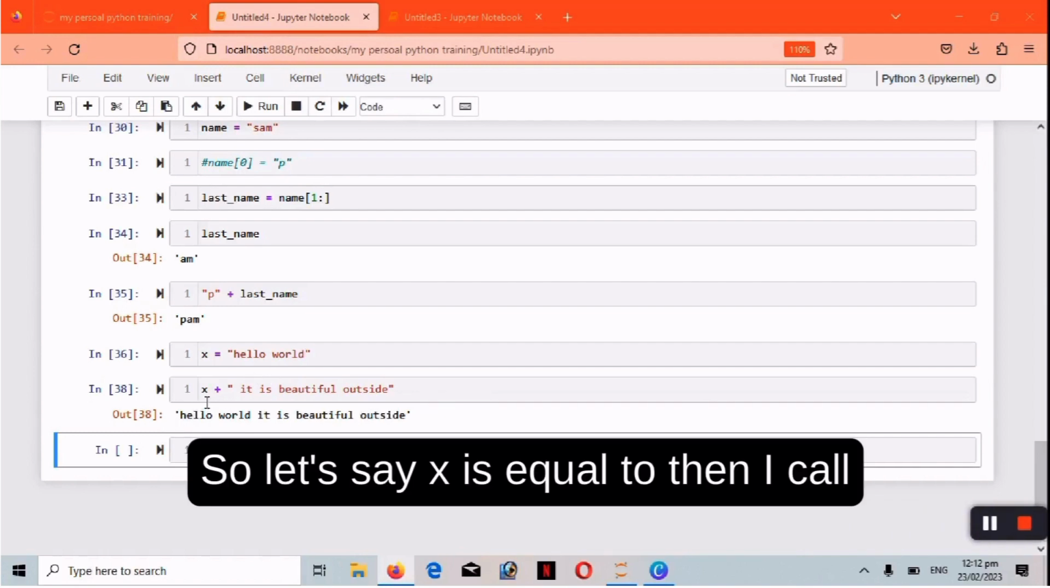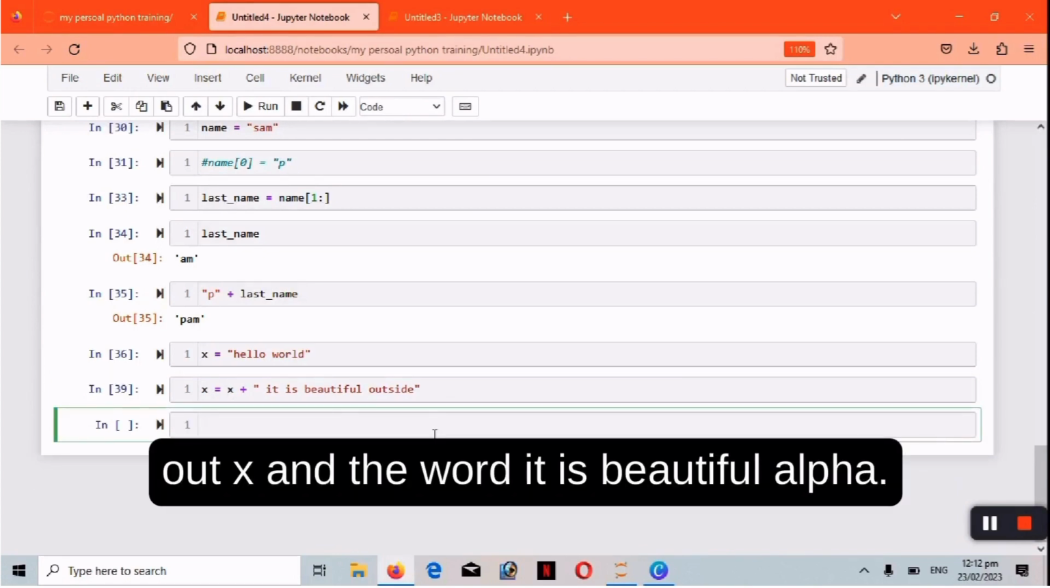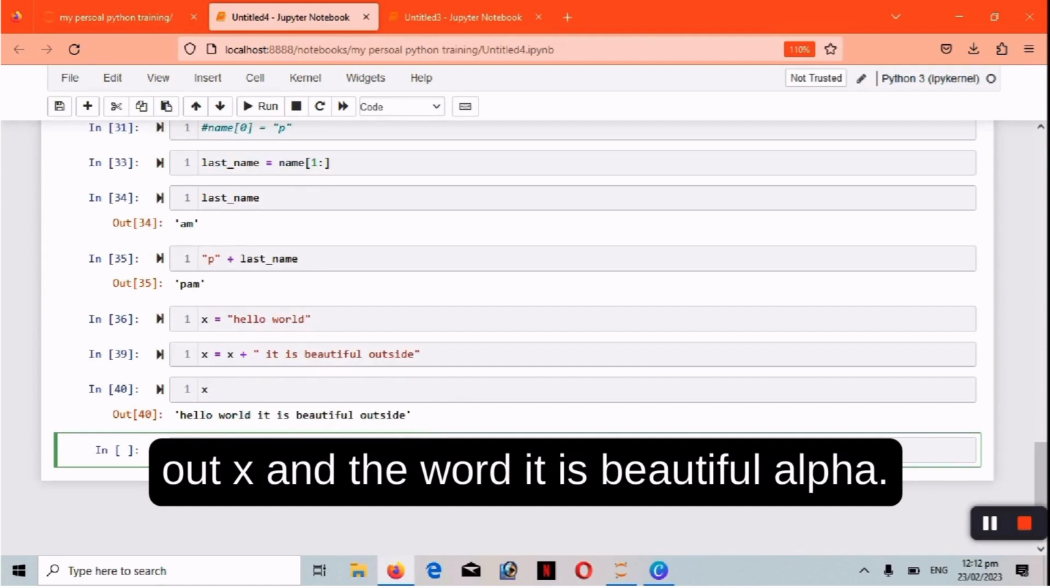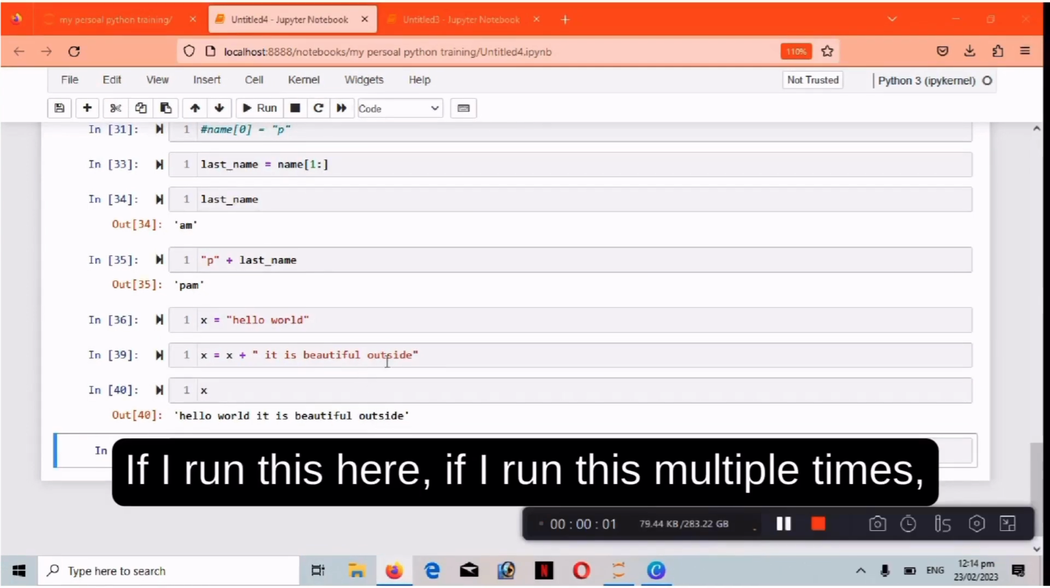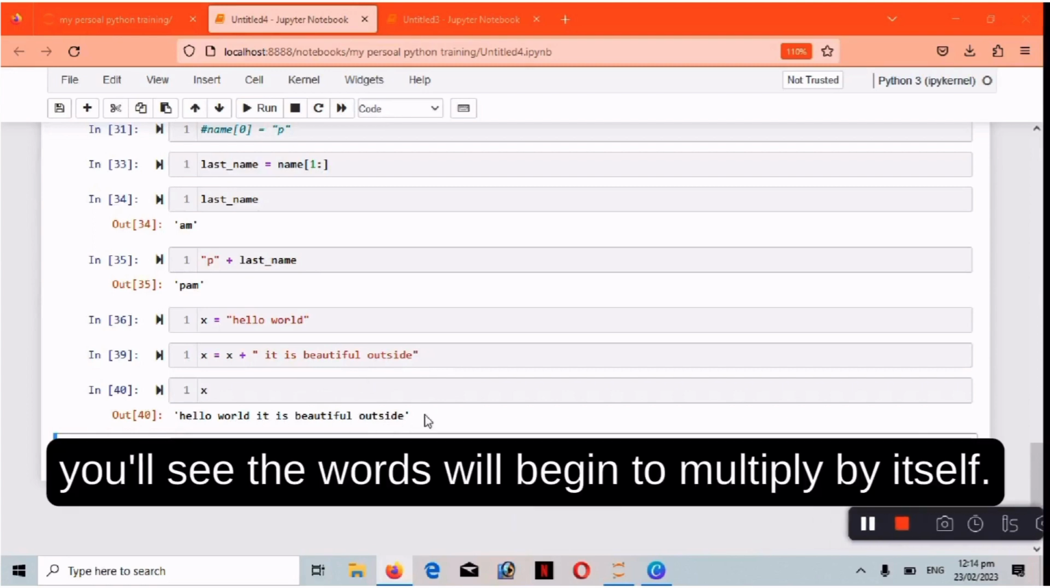So let's say x is equal to, then I call out x, hello world, it is beautiful outside. Okay, so if I run this multiple times, you'll see the words will begin to multiply by itself.